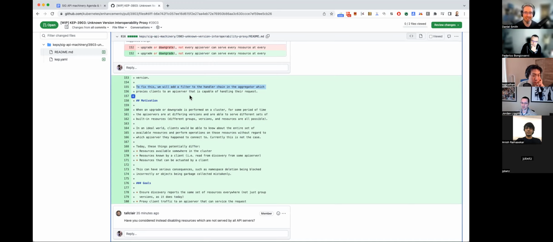Yeah, I've definitely wanted a place to put, like, I want to turn off this API before I upgrade or stop serving it or whatever. I need to clean stuff up. Like, yeah, shutdown hooks.